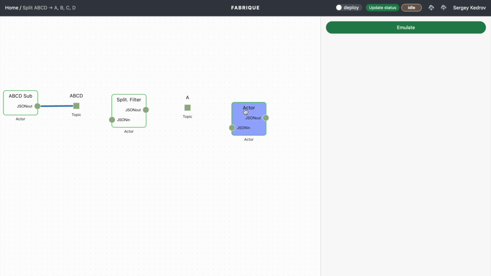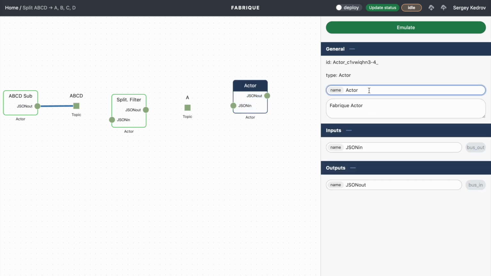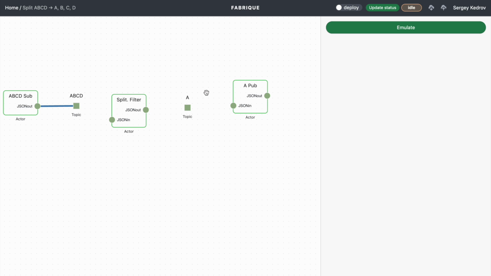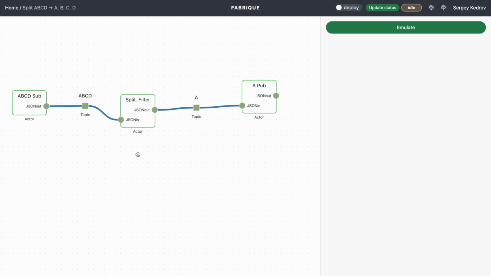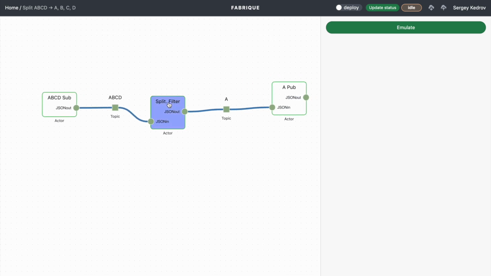Call the menu and add a new actor. Rename the actor to A pub. The actor will be configured to publish events from the A subflow to the A cloud queue. Link the ABCD topic with the split and filter actor. Link the split and filter actor with the A topic. Link the A topic with the A pub actor. Arrange topics and actors.